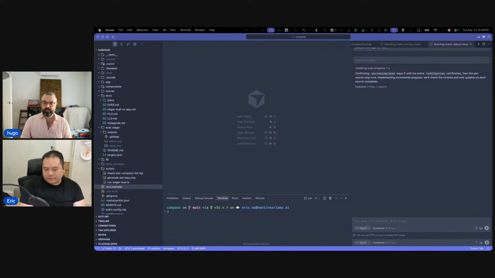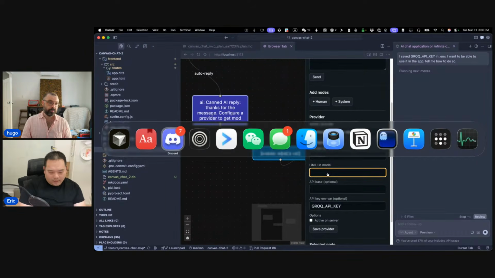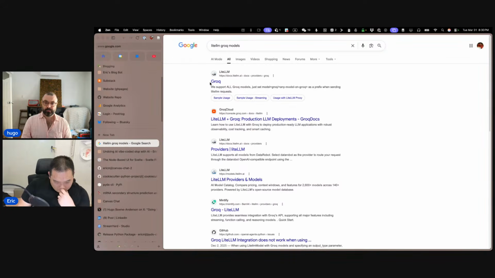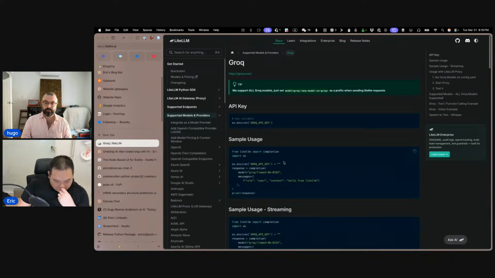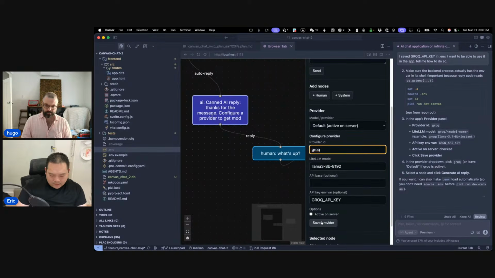Tell me how to do so. Pardon me for this, I was typing with my API key visible. So if I remember correctly, Groq API key is the envar I need. API base would be optional. And I'll ask what are the LiteLLM models that are available? Groq models. Model equals Groq / any model on Groq. Let's just take one of those from the docs. So we'll try that. Oh, provider ID is Groq. Okay, let's see. And then active on server, check, save provider.